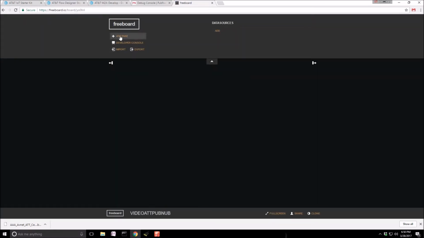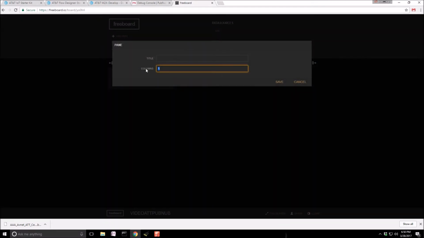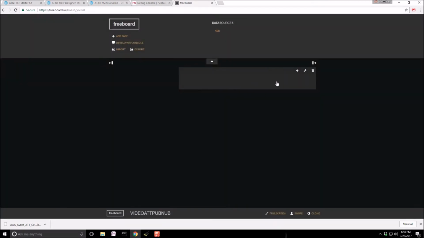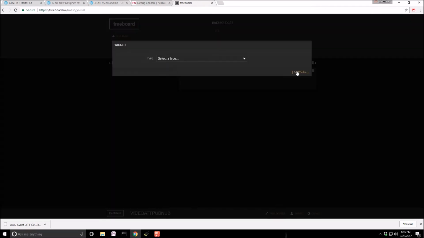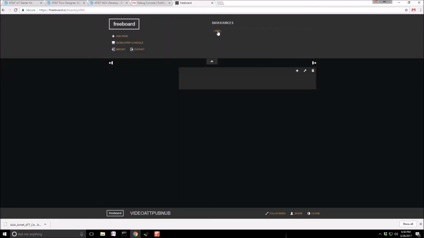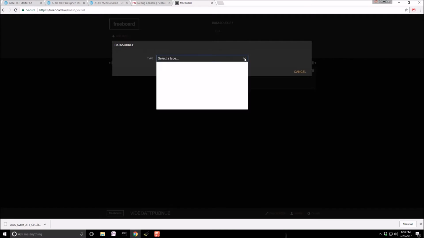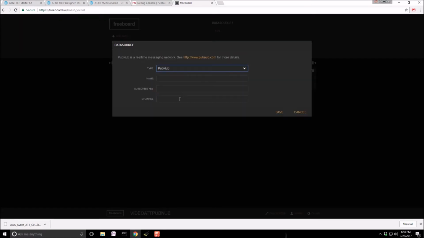All right, let's go ahead and add a pane. And I want this to be too wide. Make it a little wider, and then we're going to add something to it. Oh wait, I need some data. So I'm going to add, I want PubNub.